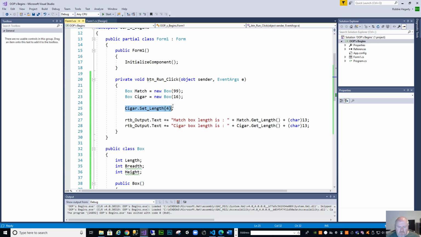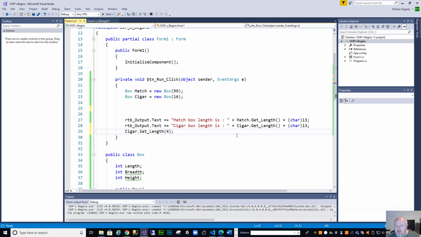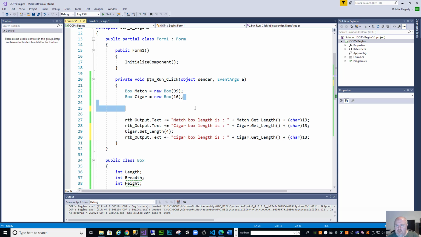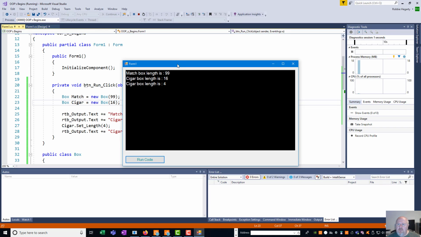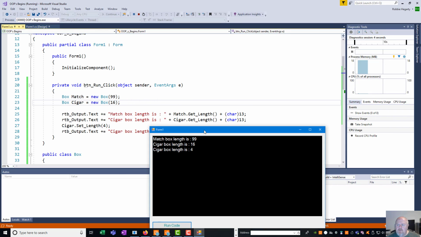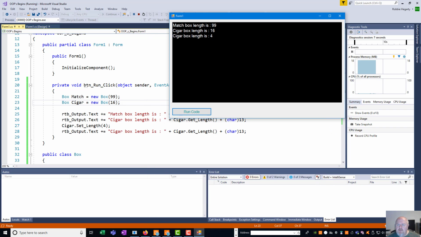If I cut that from there, and put it after I do the output line, and then do the output line again. Push it to the side there. So you can see that the cigar box length is 16 because that's what it was when we started. By the time we print it out here, we had called the set length method, changed it to 4, and so whenever we print it out here, it had the value 4.